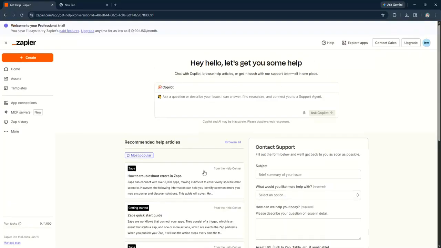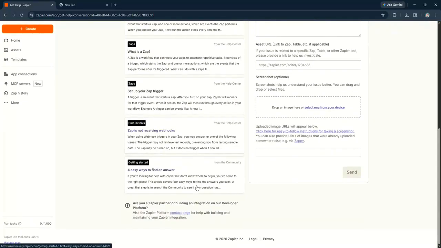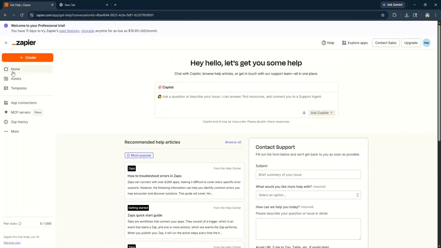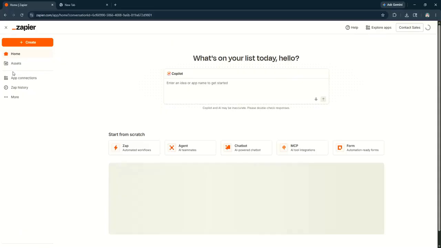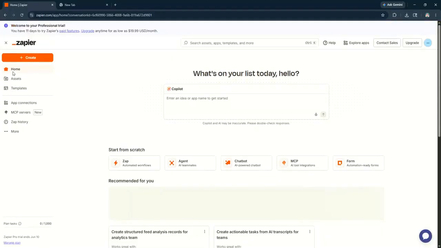Now, you need to choose an action app where the parsed data will be sent. This could be anything from Google Sheets to Slack or even another email address. Configure the action with the parsed fields you've labeled, so each piece of data goes to the right place. Finish setting up the Zap and turn it on.